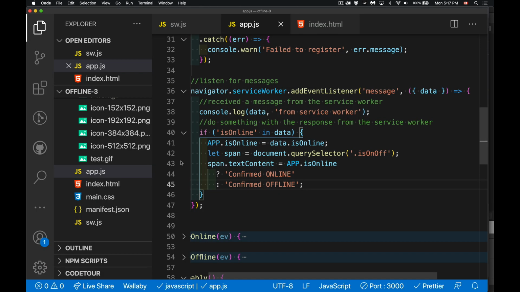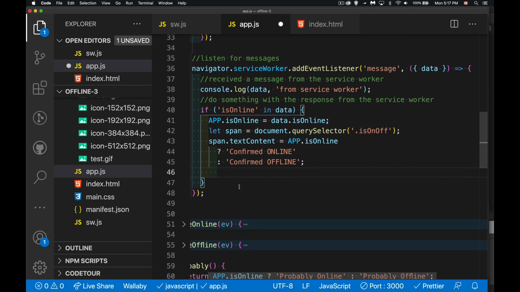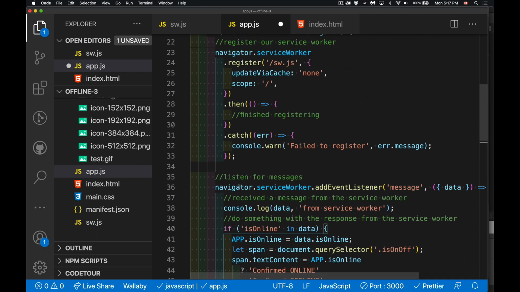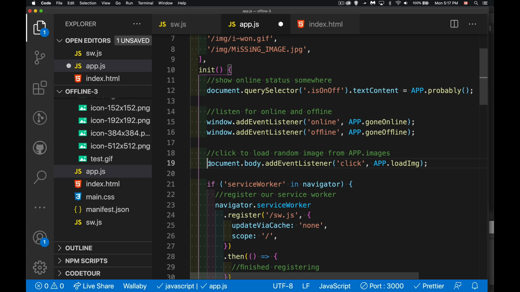Okay, so the last step here, if we are really online, but we got to this point, it means we tried to get an image, it failed. We asked the service worker and it said that we are online. Okay, I'm going to try again. I'm going to try to get another random image. So how do we trigger getting those random images? It was this. When you click on the body, that's the trigger for trying to load another random image.